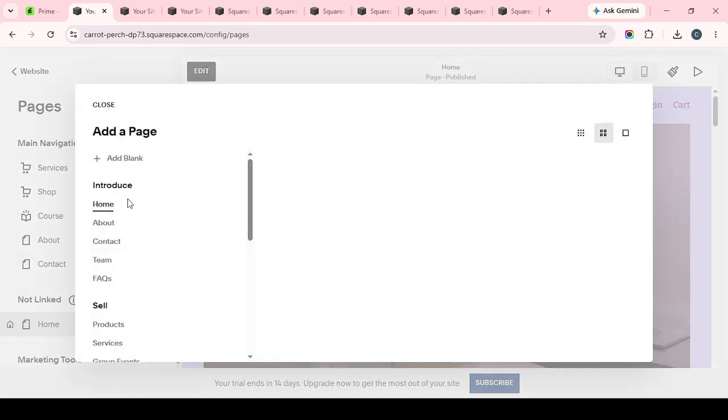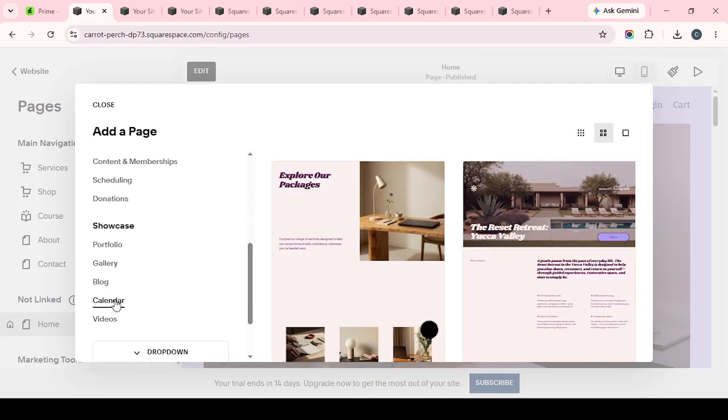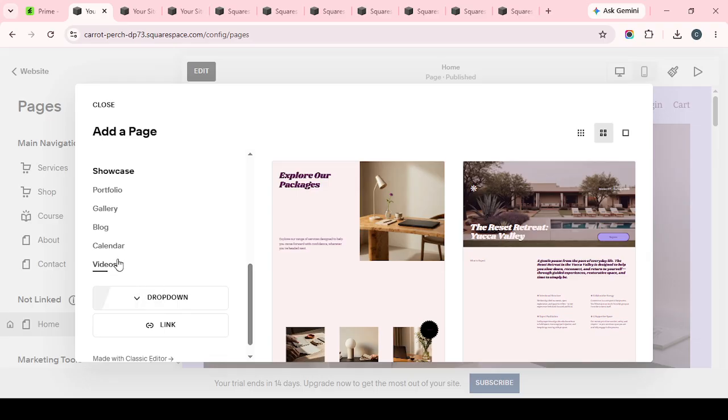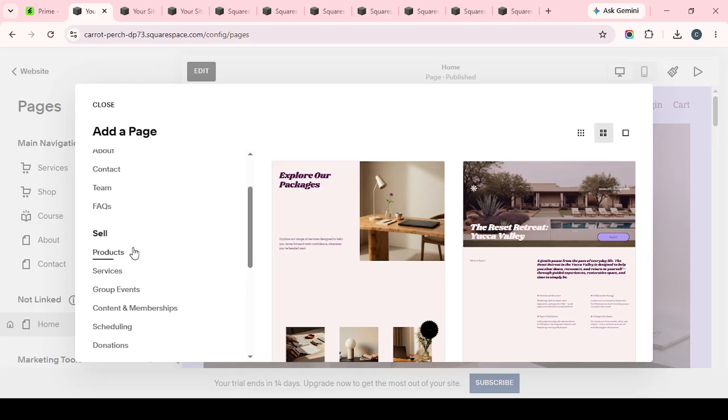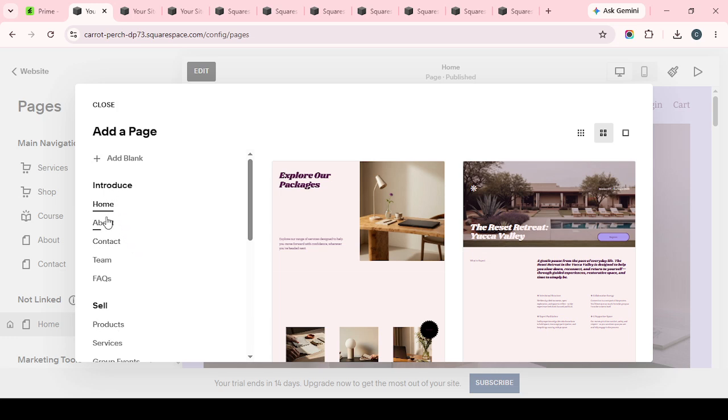A field will appear where you can enter the address or map location you want to display. Type in your business address or the specific location you want the map to point to. Be as accurate as possible so the map pin appears in the correct place. If needed, use a complete street address for the best result.